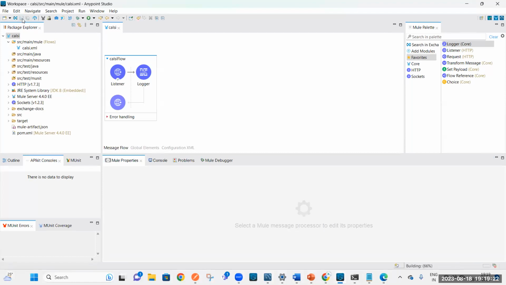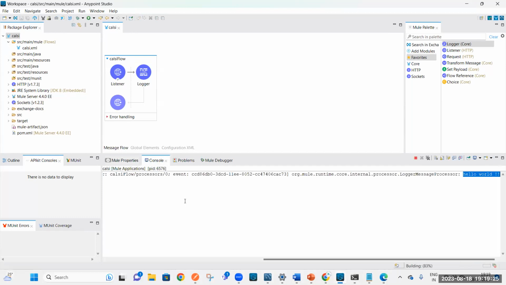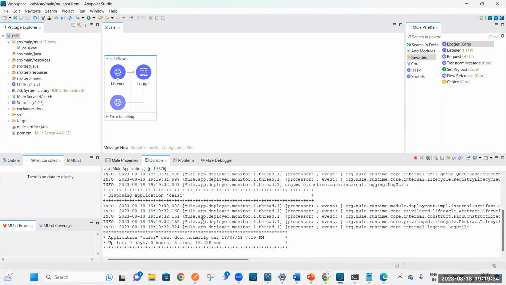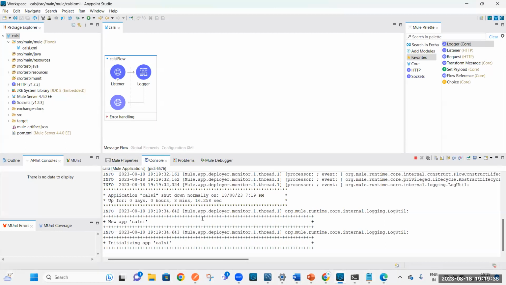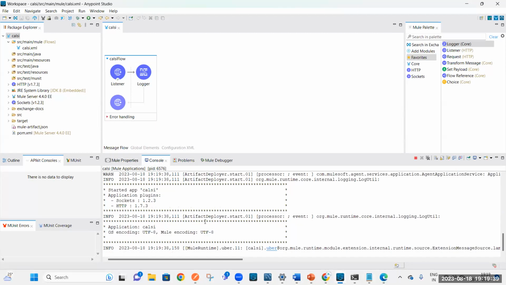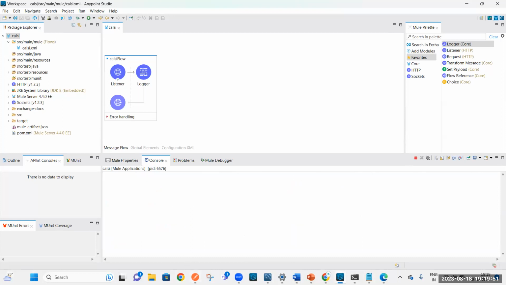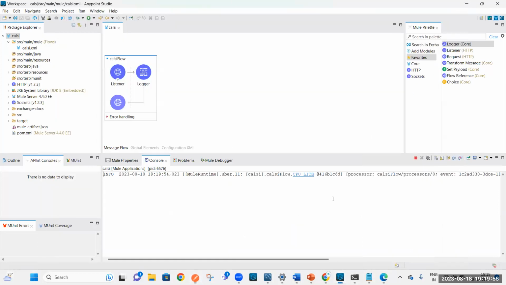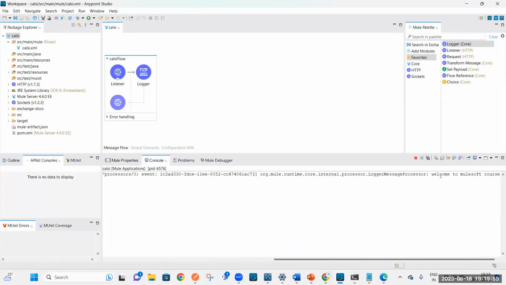Just save this application. If you save it, automatically your changes will be applied and your application is going to be redeployed. See, again it is running. Now this time you will not get a message like deployed; you can see started app. That means changes redeployed and again it got started. Now go there, click on send. You got 200 success. If you go here, you can see welcome to MuleSoft course.